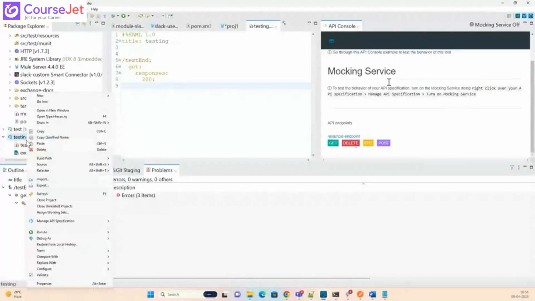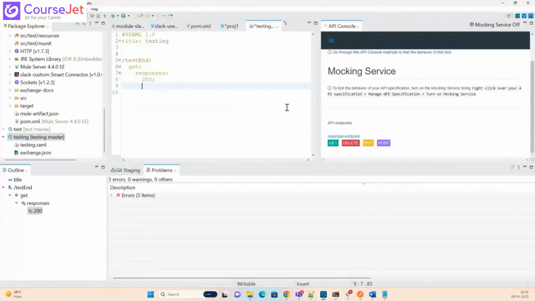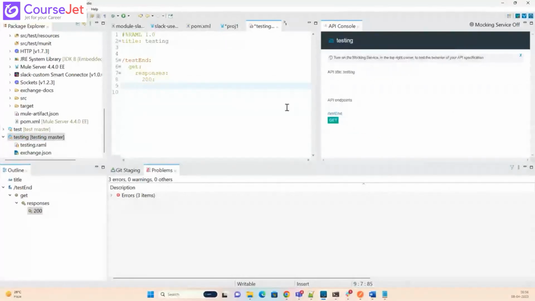Which one? The update? Show me. Let me double check.